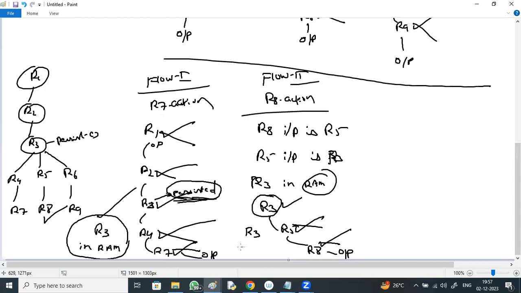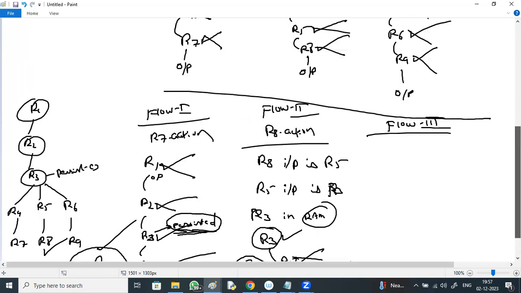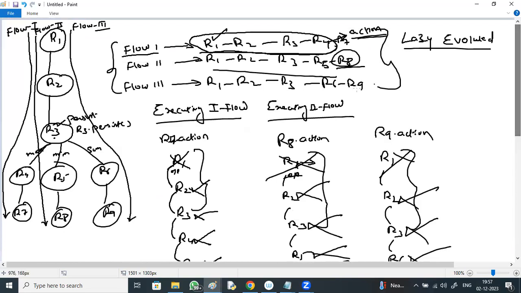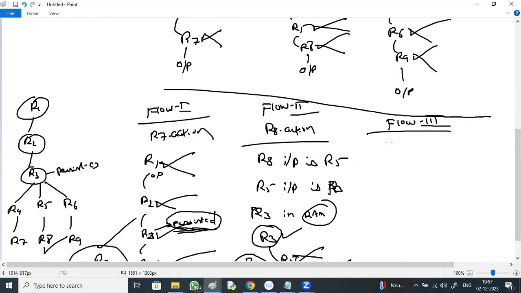R3 only. R3 is in the RAM. Once the second flow has executed also, R3 remains in the RAM. That means one persisted RDD will compulsorily remain in the RAM. Now the advantage of this is, in flow 3 also, there is no need to execute from the starting. If you want to execute flow 3, on which one do I need to perform the action? On the last one, R9. R9.action.